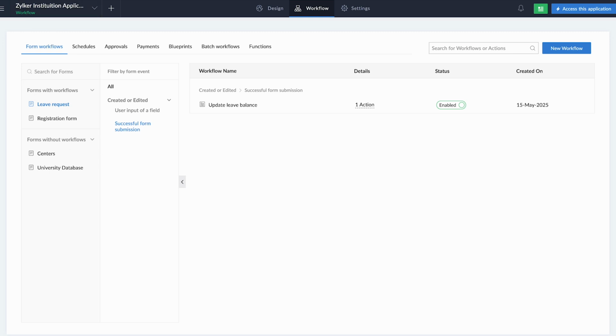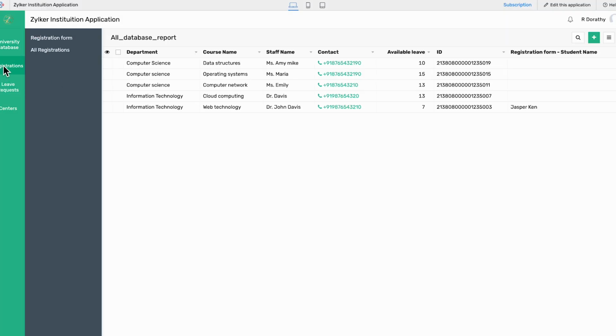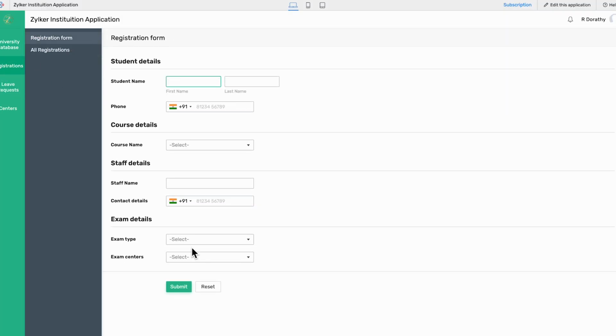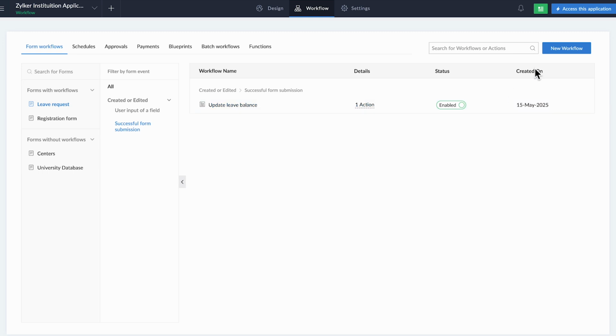There is also another use case that you can achieve via this relationship, that is in the registration form. Here you can see we have two different types of exams, an online exam and an offline exam. Whenever a student selects an exam type, you can see all the exam centers are displayed, both offline and online centers. So I'm going to bring in an automation where if a student is selecting an offline exam, only offline centers should be displayed over here. Let me show you how this can be done.